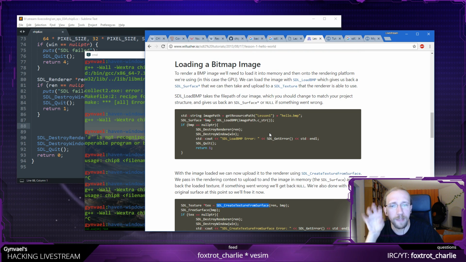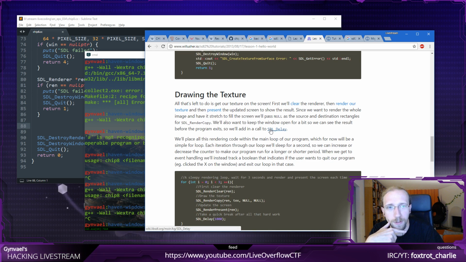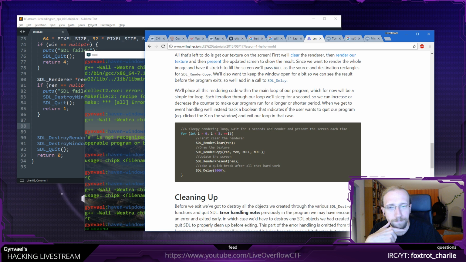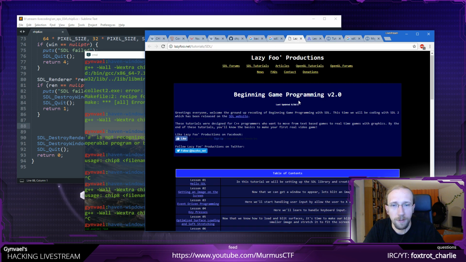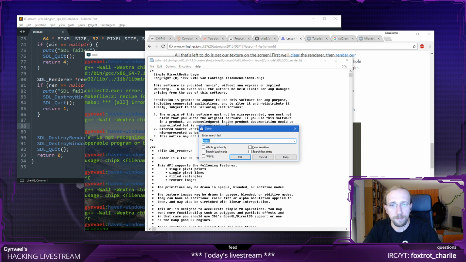So they are loading a BMP image. I don't need it. Drawing a texture, what you need to do is... Okay, let me look at the texture again. Sorry, I guess I can close this. Texture.